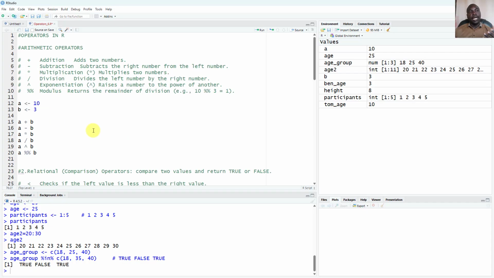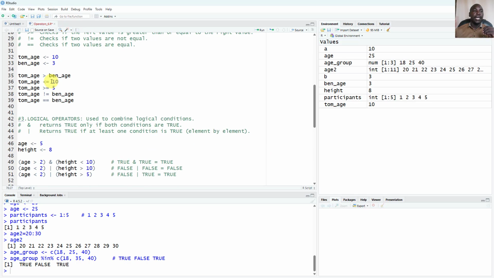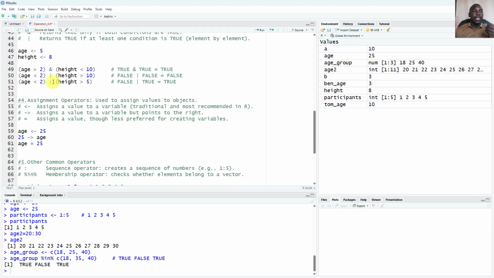So today we've looked at operators in R. We've looked at arithmetic operators, relational operators, logical operators. We've looked at assignment operators and other common operators.